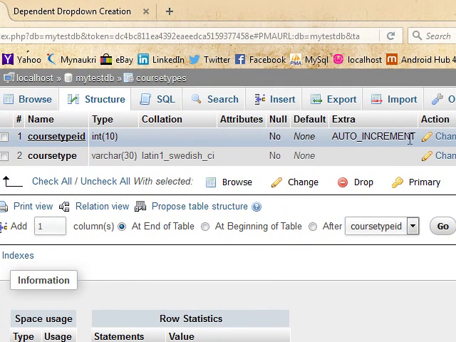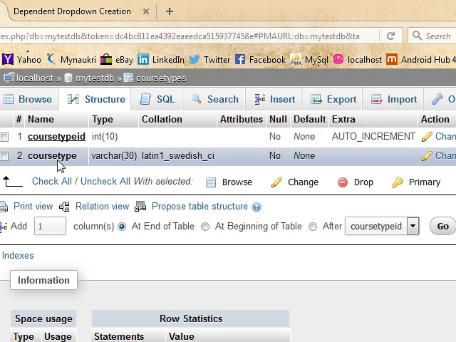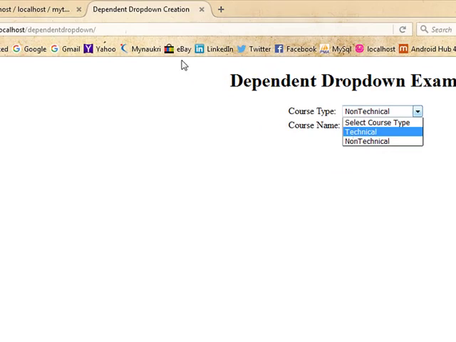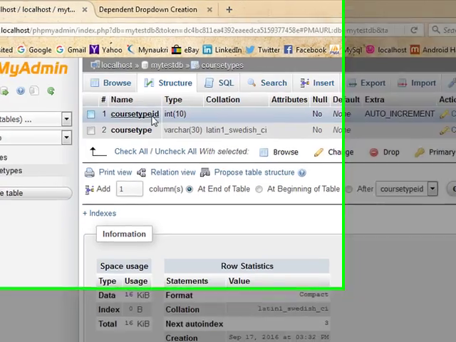Course type ID is the primary key in this table. It is integer and auto increment, and course type holds the different types of courses like technical and non-technical. See here, the course type first drop down box will display from this table.